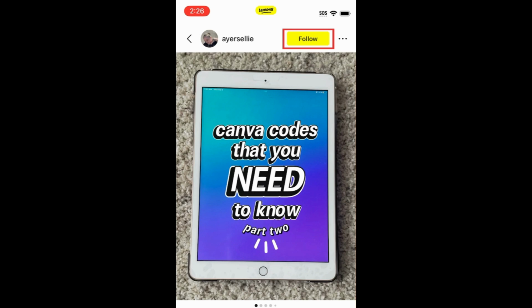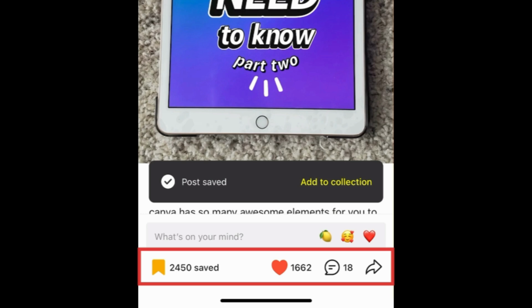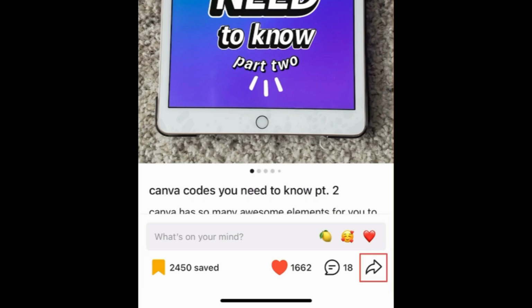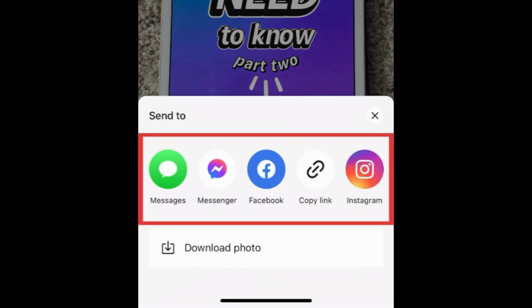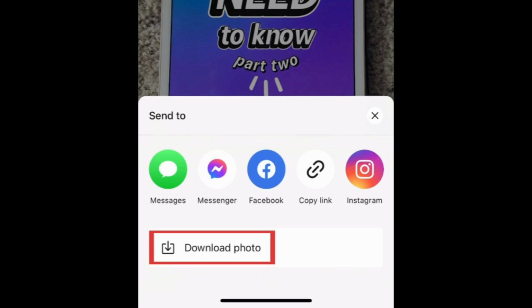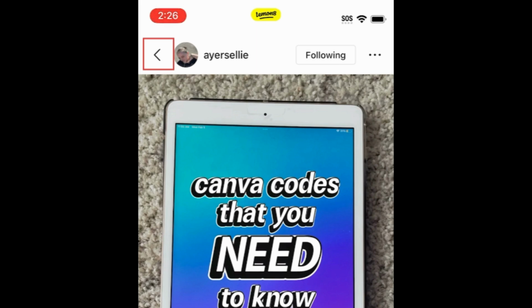If you like someone's content, you can tap Follow beside their name at the top to follow them on Lemon8. You can like, save, or comment on a post in Lemon8 just like you can on TikTok. You can tap the share icon to share a post with friends through another social app, text message, copy the link, or download the post. Tap the arrow in the top left corner to go back to your For You page.